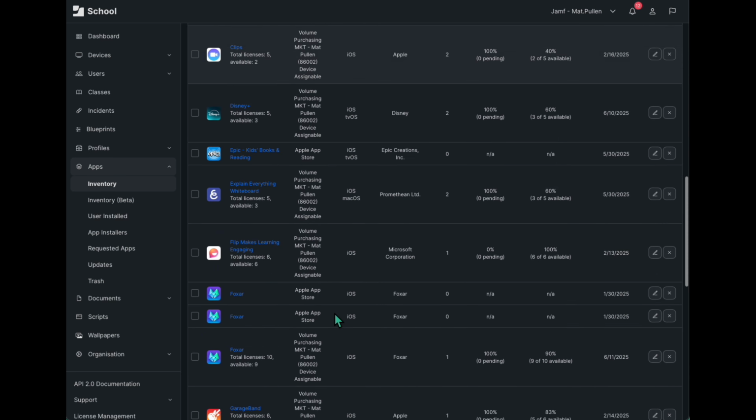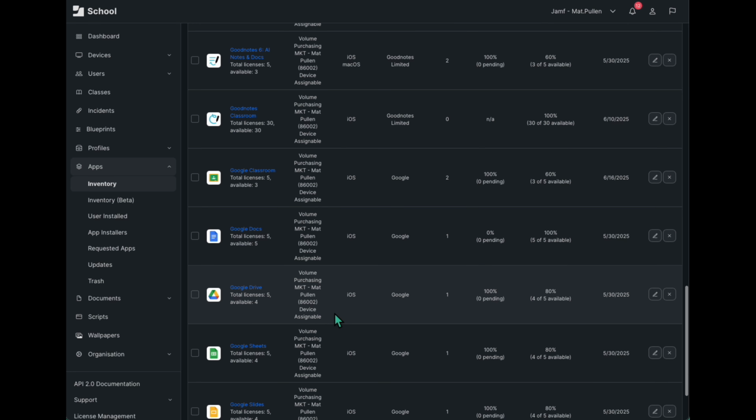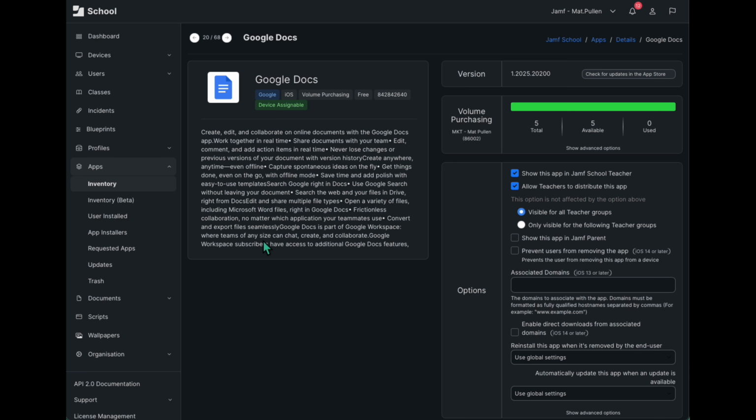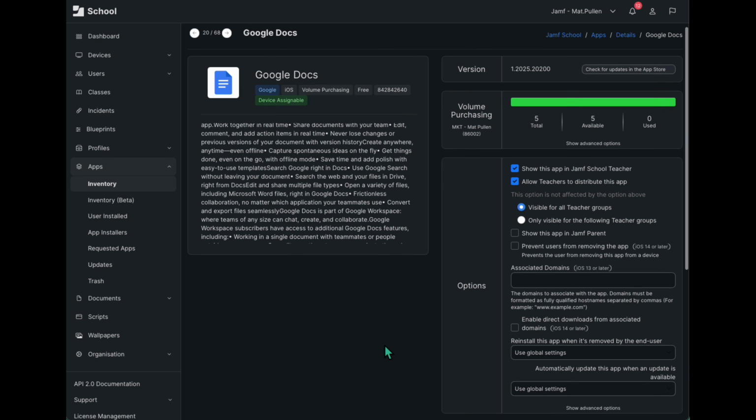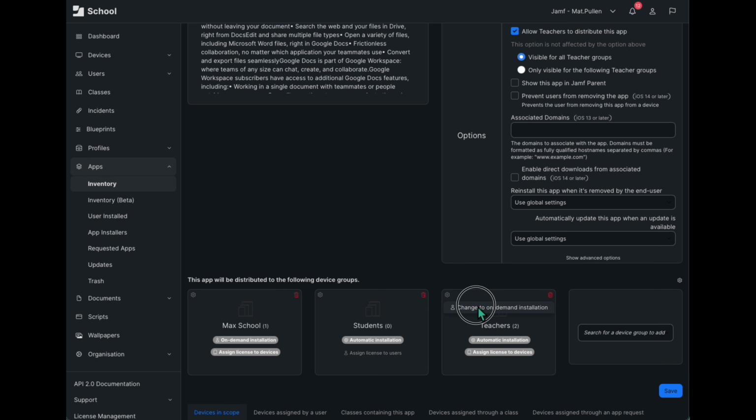So let's look at the process from the very start. Let's find an application that I don't currently have assigned to any of the devices. So let's just go with Google Docs, for example. In here, again, you may have other setups that you want to do within your options, but I'm just going to choose this to go to teachers. So I'm going to find them as that device group. At the moment, it goes automatic, so I want to change that. So I can click on the cog, change to on demand, and tap save.